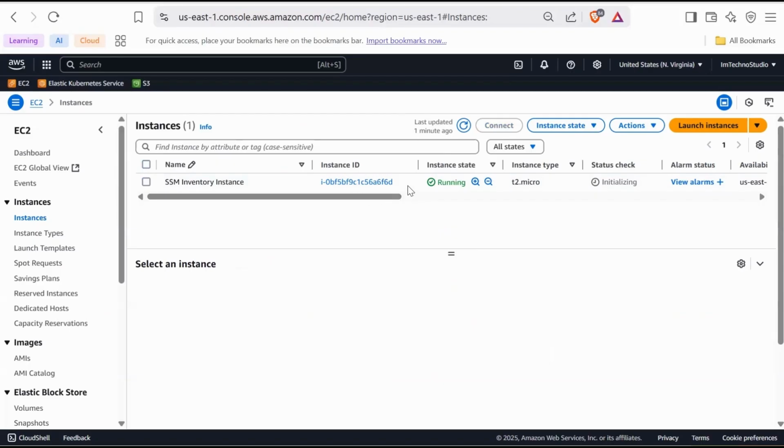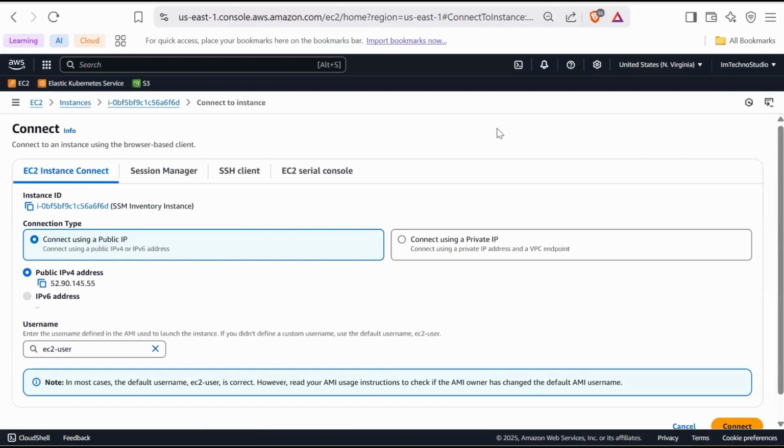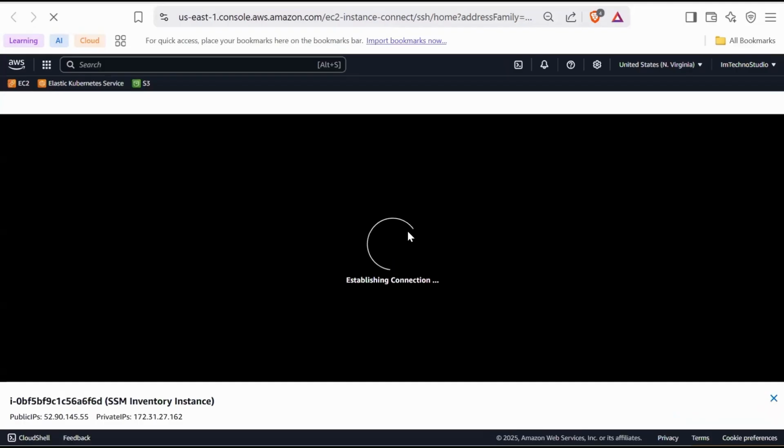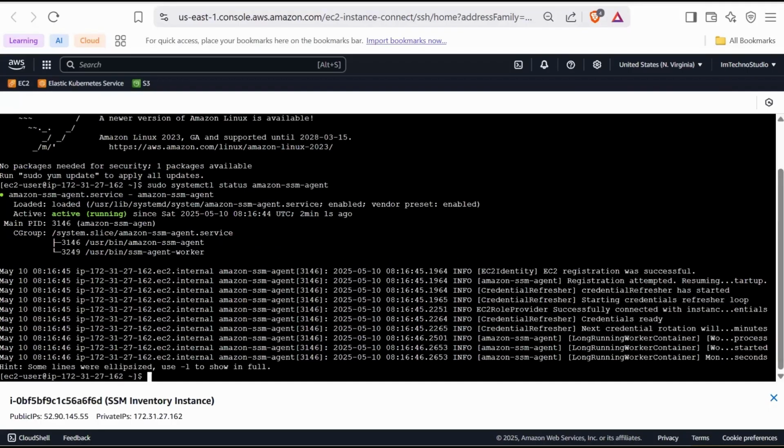One way to check if the instance has the SSM agent installed, although EC2 instances with Amazon Linux AMI usually come with the SSM agent pre-installed, to reconfirm it manually, select the instance, click on connect, and under the EC2 instance connect, click connect again, and wait for the session to establish. Then run the command sudo systemctl status amazon-ssm-agent. And you can see the agent is active and it's in running state.